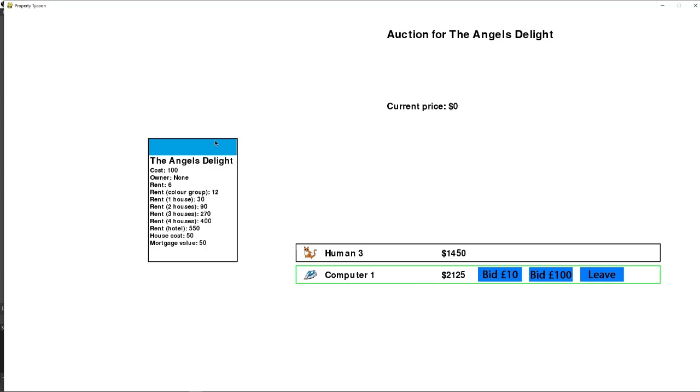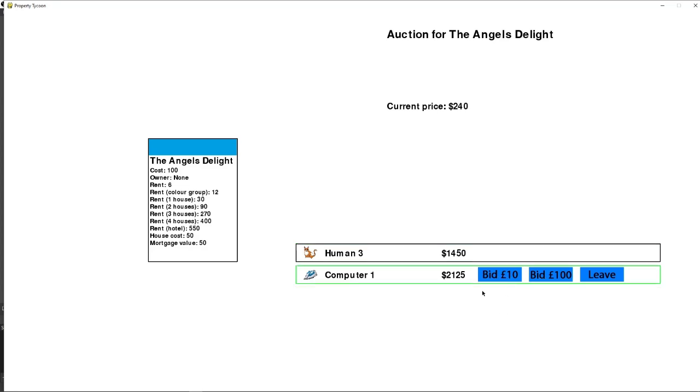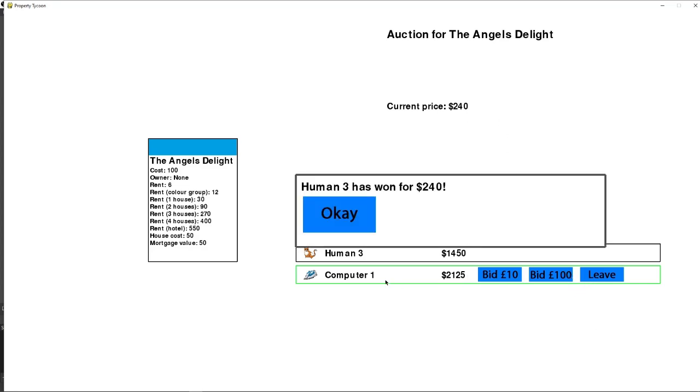It shows you what you're auctioning for and the current price. So you can have a little bidding war here. I think 240 is a bit steep for that, so we're going to head and leave. And the cat, human 3, has won it.